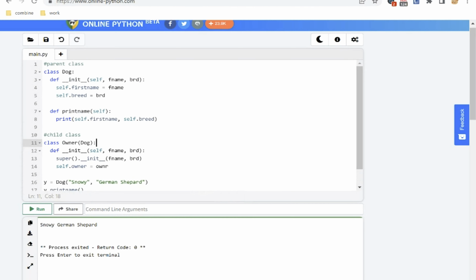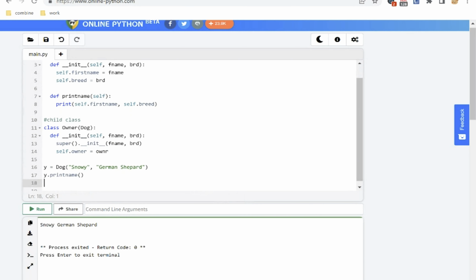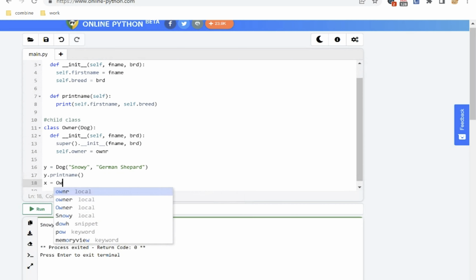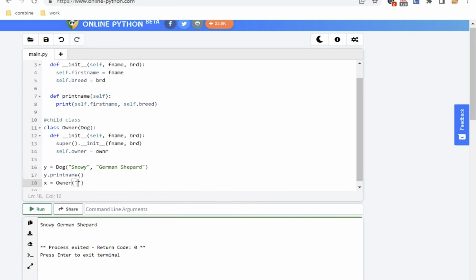Okay. Now we have a parent class that defines dog. There's two parts, first name and breed. So here we're doing the same thing in the child class, first name and breed, except this time I wanted to add a new property called owner. So when I reference this child class, I'm going to say x equals owner, and I'm going to use the same name, but this time I'm going to add the owner name. I don't know, I'll say their name is Bob.